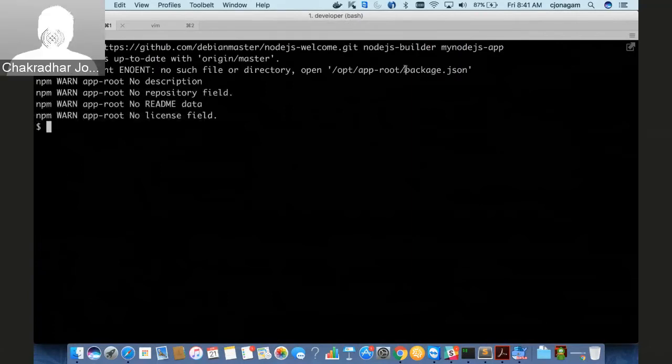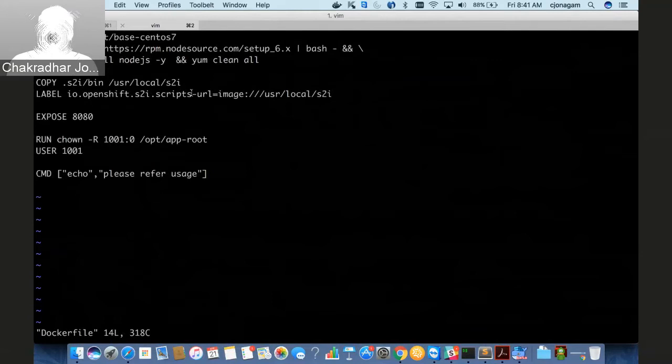It says it cannot find the package.json file. Oh yeah, I made a mistake. It's looking for package.json in the app root directory, but it should look inside the src folder. That's where I made a mistake. That's totally my fault.